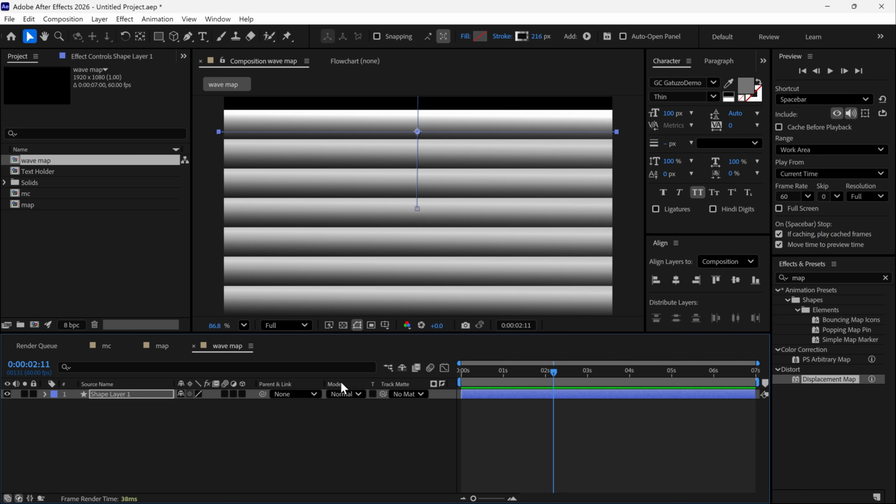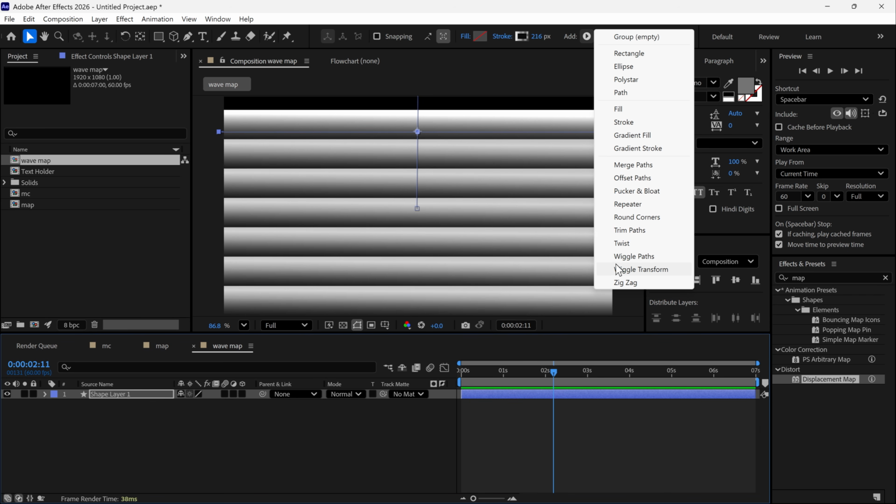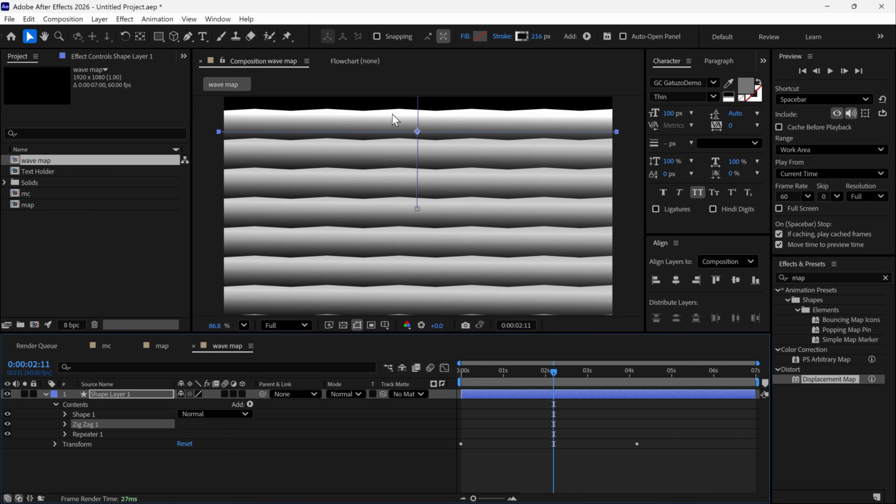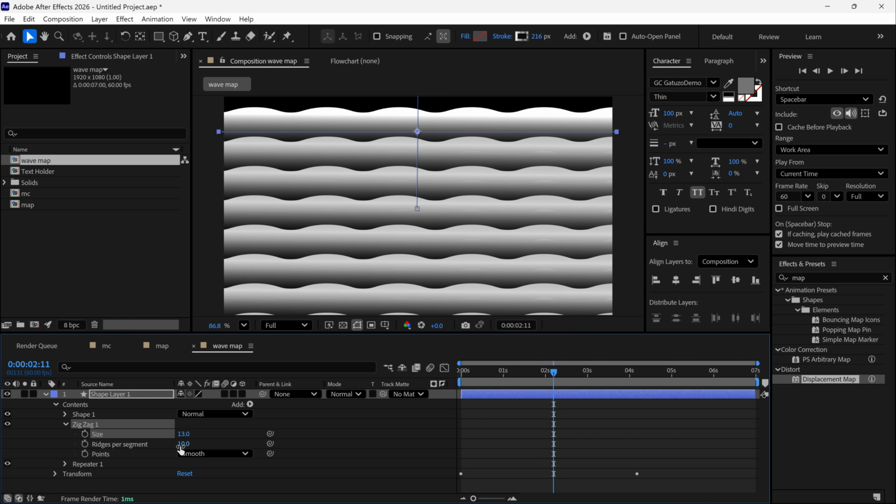Right now it's very flat. So to make it curvy, I'm going to add a zigzag to this shape layer. Then I open the zigzag settings, and under it, I change points to smooth, and change the size as well as the segment to get this look.